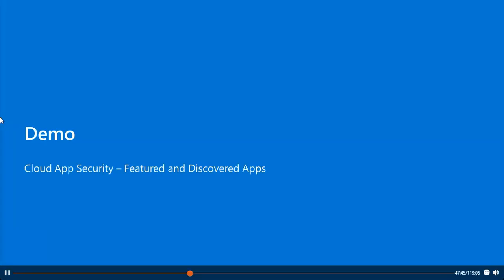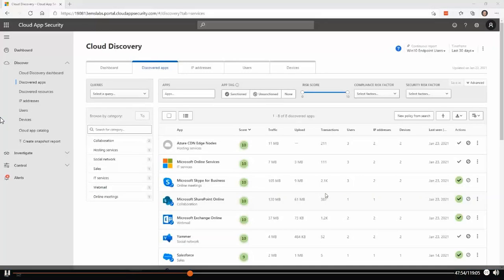In the next demonstration, we will see Cloud App Security and the featured and discovered apps and what we can do with that. So let's take a closer look at Cloud App Security. I already opened my Discover option of the Cloud App Security, and I see all the discovered apps, which I get as a result of the integration of Cloud App Security inside of my infrastructure. So I see directly what's used by my user base.